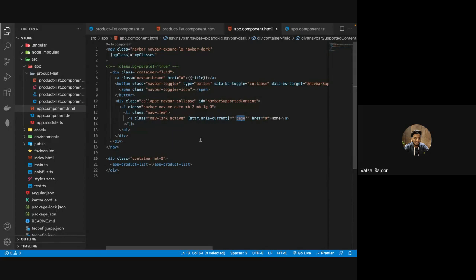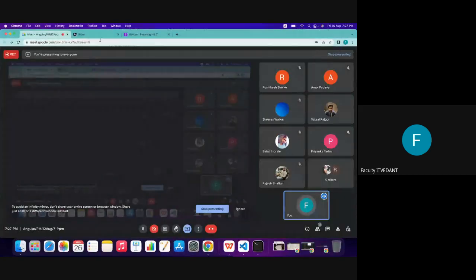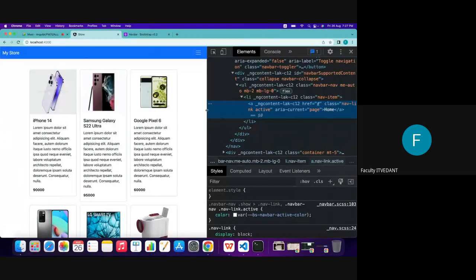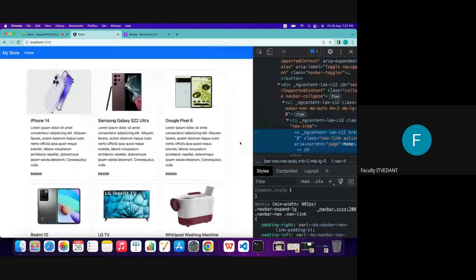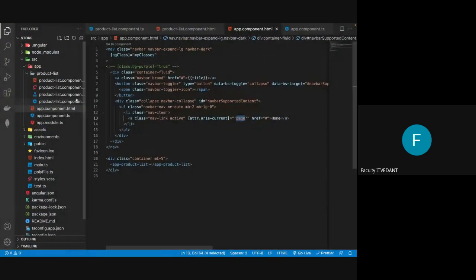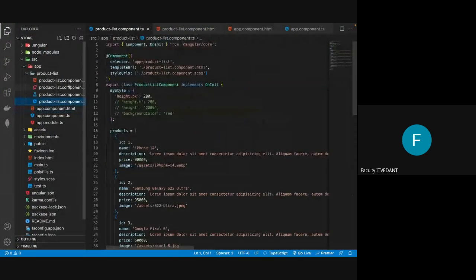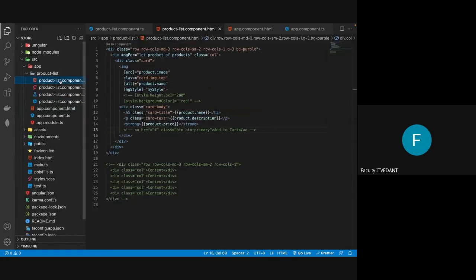Now let's move on to the next type of binding. In the property binding which we have seen, data is flowing from your TypeScript file or JavaScript file to your HTML file, because we are creating variables here and then using them here as a property.